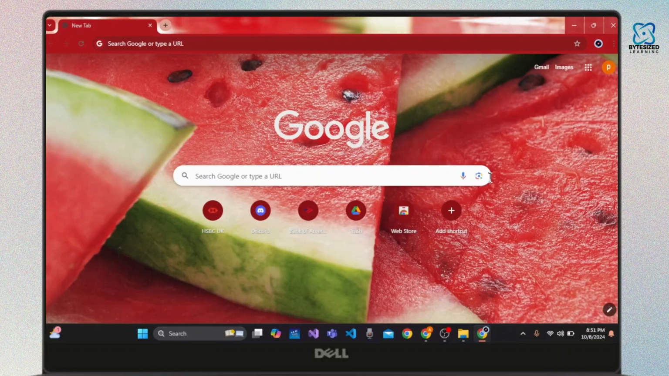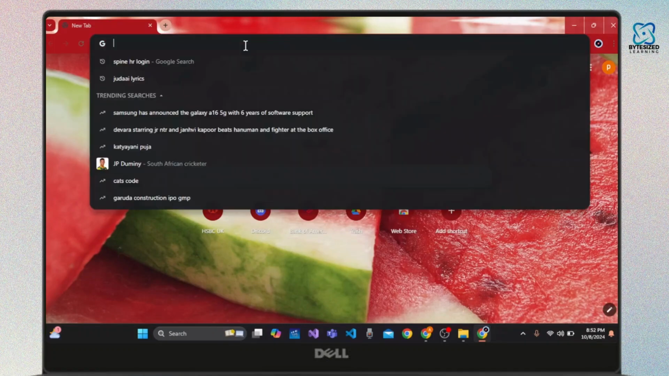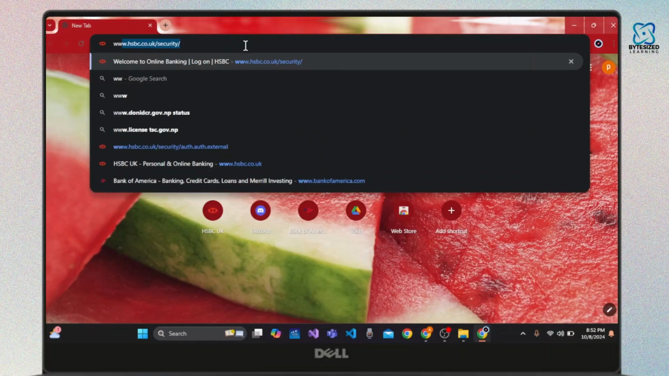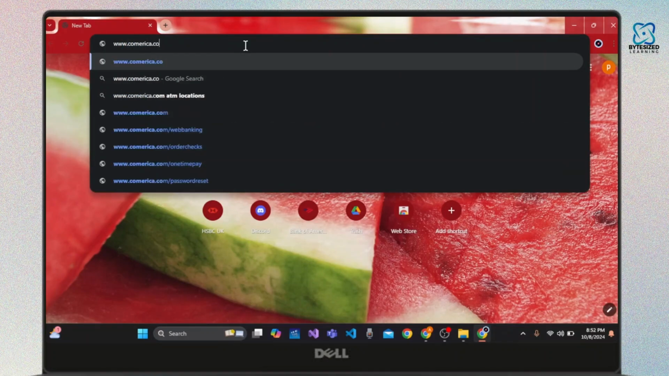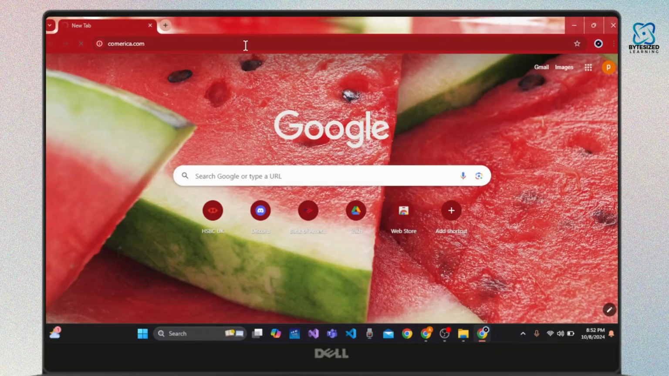Launch any web browser on your device. That might be Chrome, Safari, Firefox or any of those. For now, let's open Google Chrome. Click the search bar at top of the screen and type in www.comerica.com. Once you type in the URL, press enter on your keyboard.